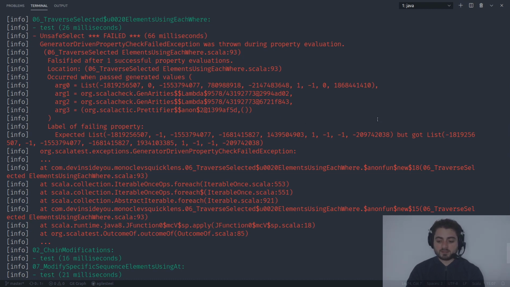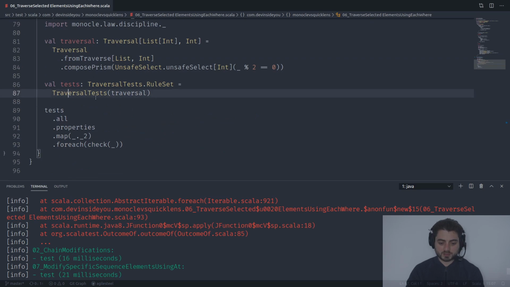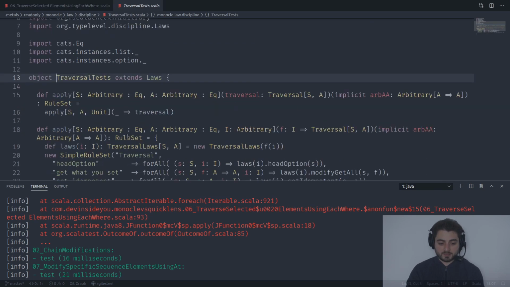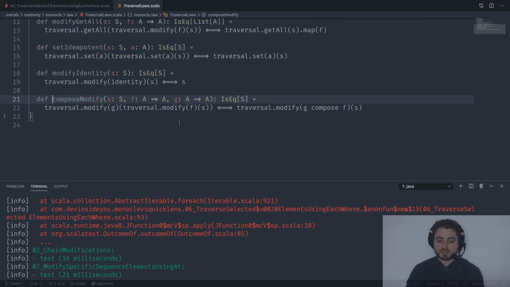So, I believe that if we jump into the traversal tests, which come from Monocle, that you see over here, I believe it's this compose modify, right? So I believe that it is this law that is going to fail. So if you're doing modify twice, or if you didn't modify once but you're composing the functions together, the results sometimes might be different, and therefore it is technically not a clean traversal.